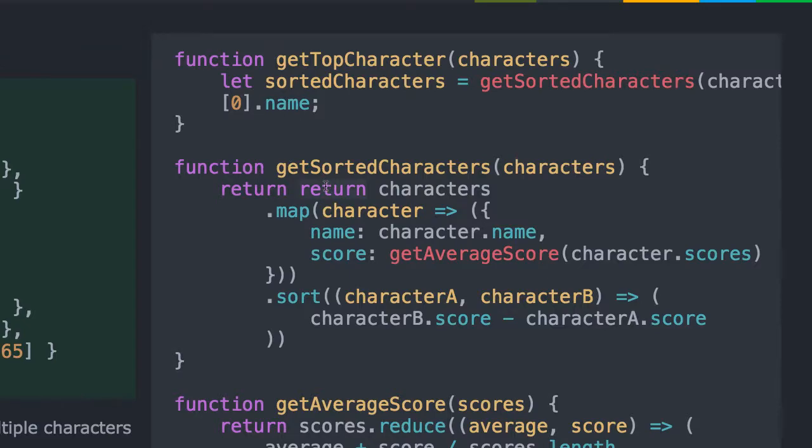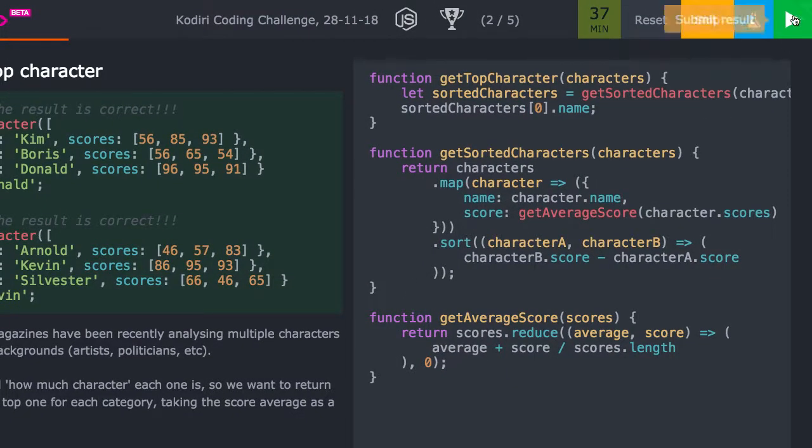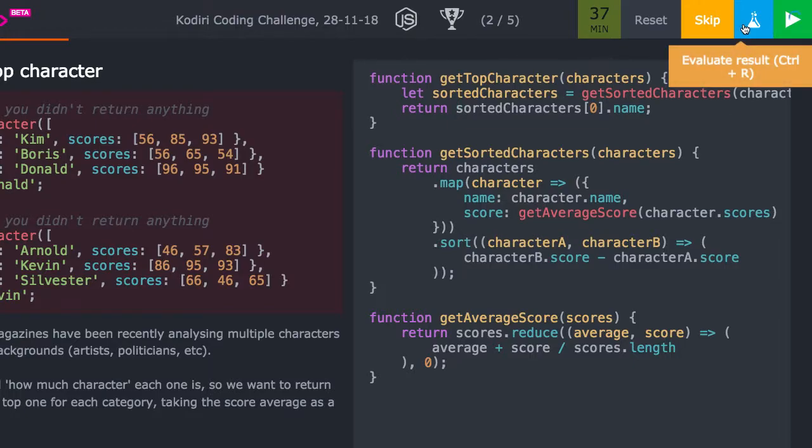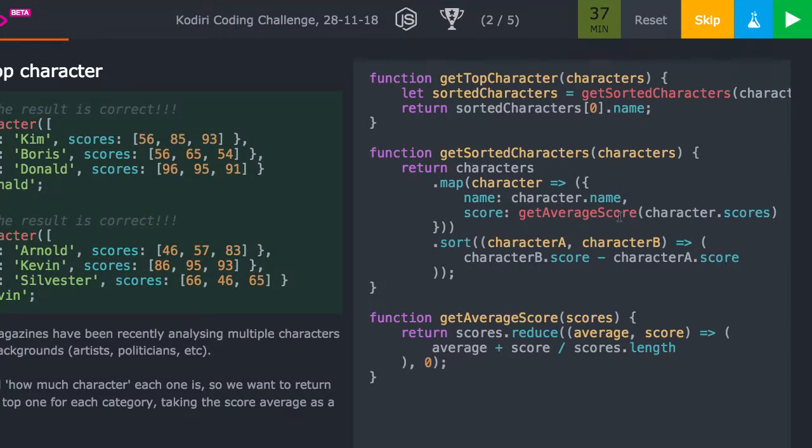Oops. Right, so then we can just do that. So then it's more obvious what we want to do, right? First you get the array of sorted characters, and then you take the first one and return the name. Right, now it doesn't work, right? Why? Because we are not returning anything. That may help. That helps, definitely. Any question?